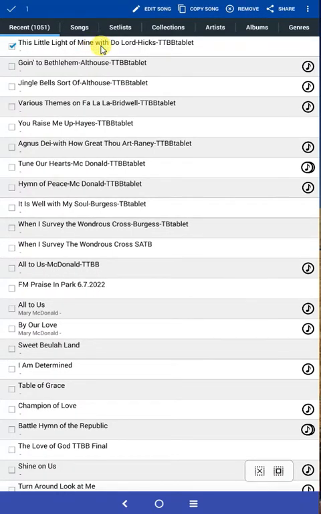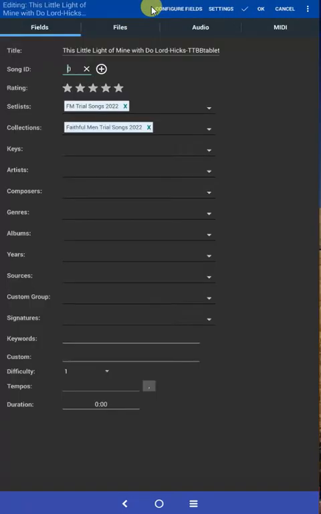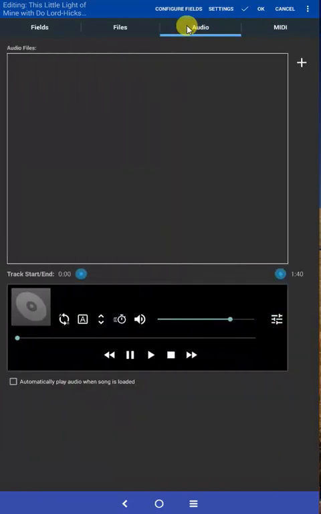So what you do is you press and hold to select that file. You don't click on it because that'll open the file. You press and hold it and you see it selects it. Then you click on up top, edit song, and we want to edit the audio part of this file. You can see there are multiple tabs up here. Click on the audio section. That's what we want to edit.